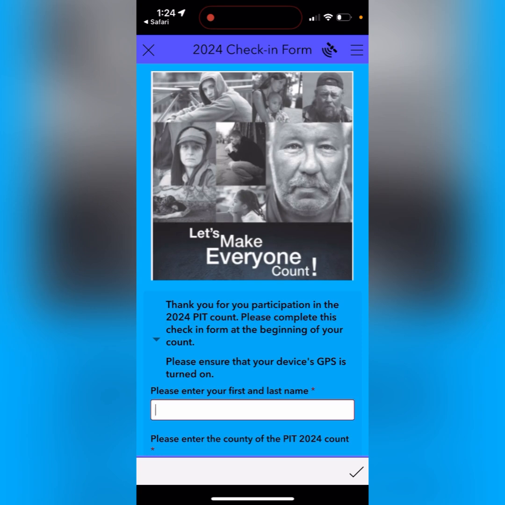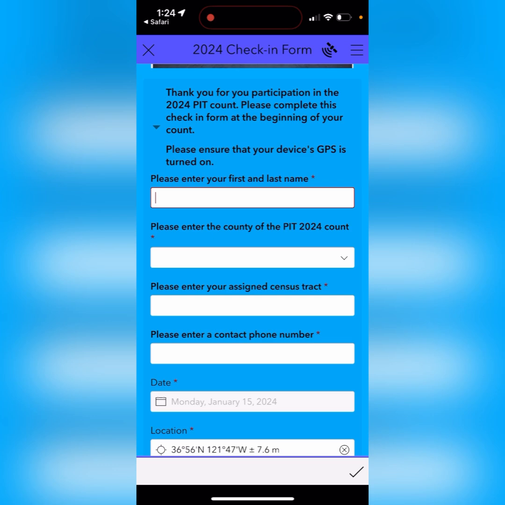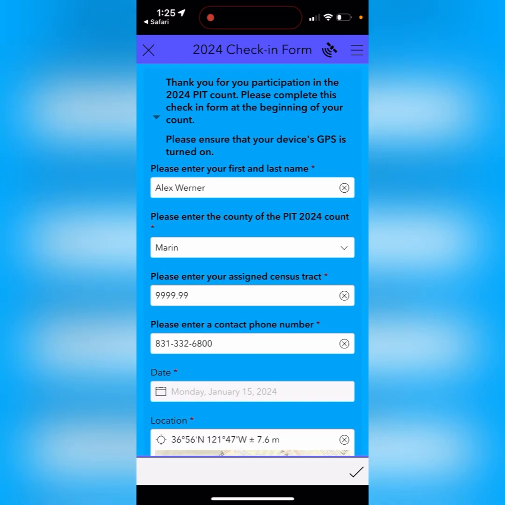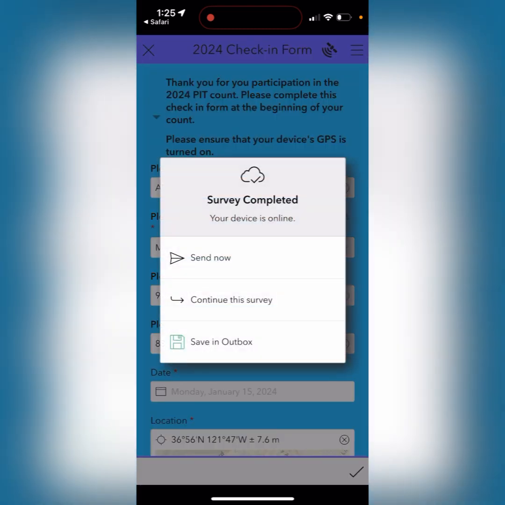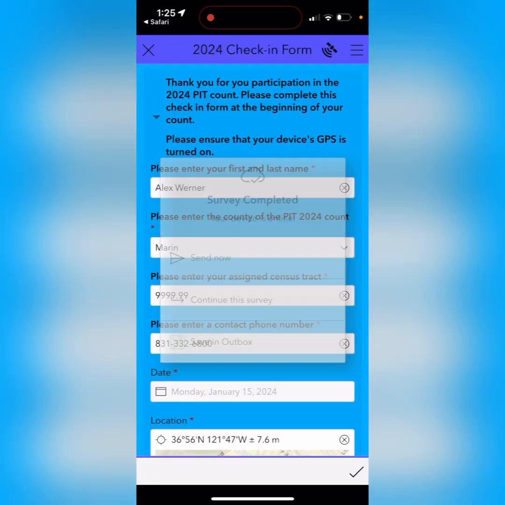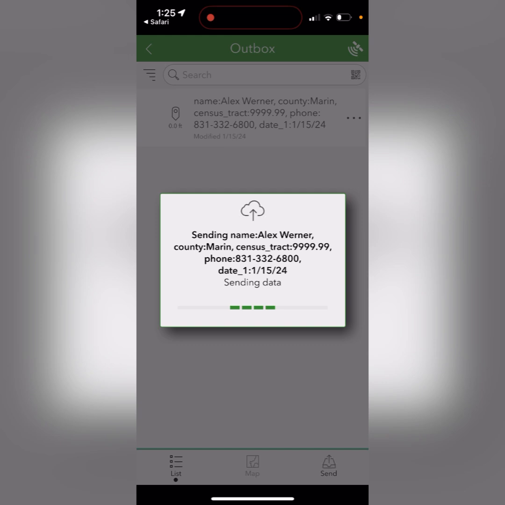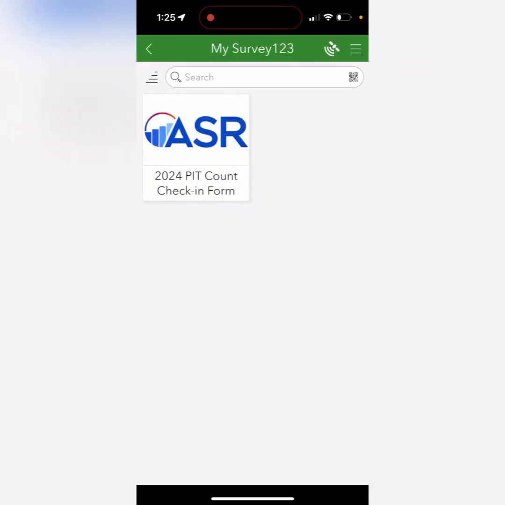And this is the check-in form. The first things you'll need to enter are your name, the county you're counting in, your assigned census tract, your phone number, and the current date. Alright, now that you've entered in all that information, you'll go ahead and press the check mark in the bottom right corner of the screen and press Send Now. At this point, you're officially checked into the Point in Time Count.